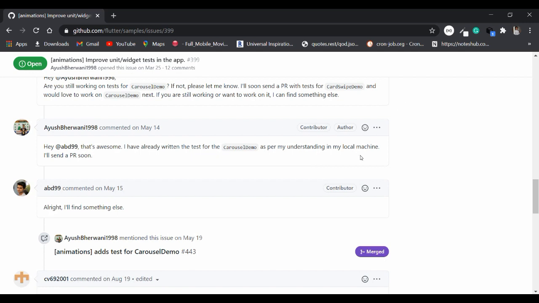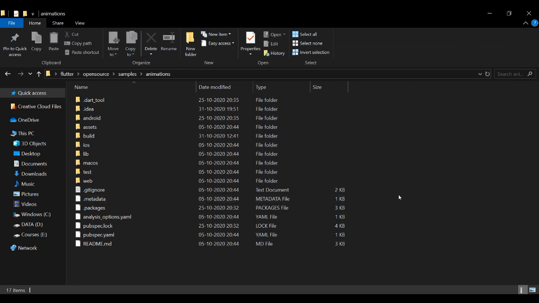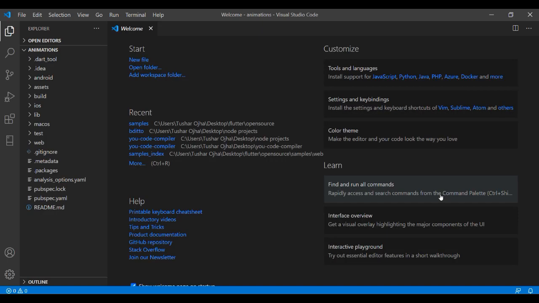So I would like to add another test for a particular animation, that is animated positioned. I'll do that in this video. I'll not show you how to write the code in Flutter. I'll not explain that part because that is already done on my playlist. So here is this folder, and I'll go open it in my Visual Studio Code.